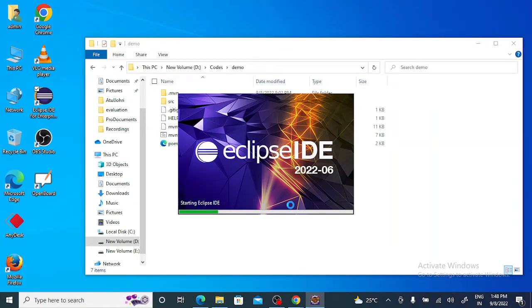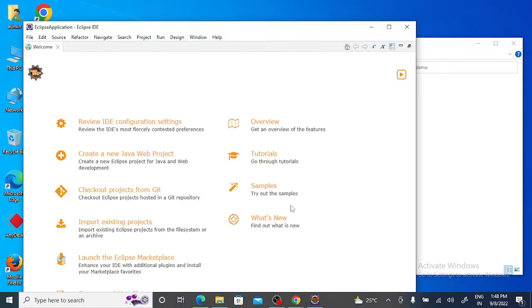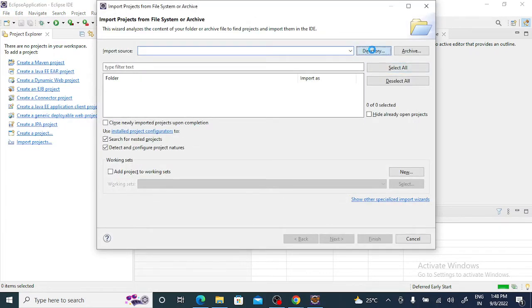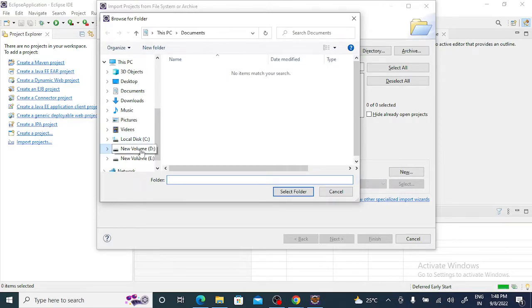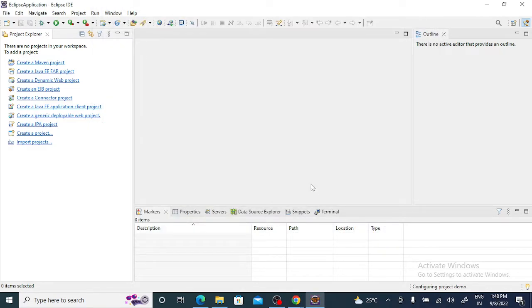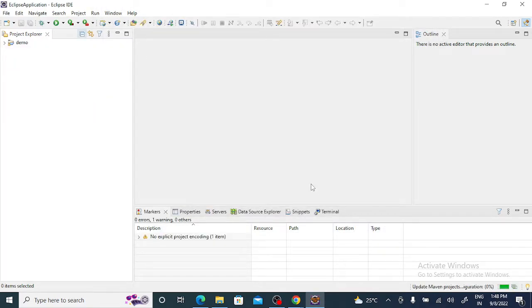We will wait for some time. Now this is the one, and let me close this welcome. And I will go to open project from file system, move to the directory, and actually here inside the codes, this is my demo. Okay, and let me open it like this. Okay, now let me finish it. So it will take a little bit of time because you are going to create your first application, depending on your system configurations and your Windows operating system resources.